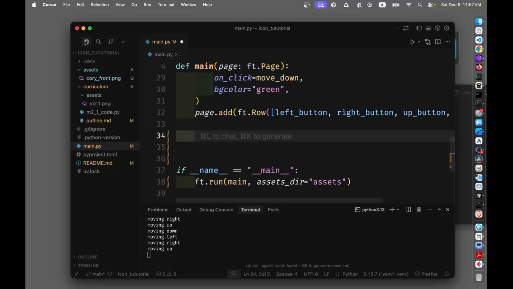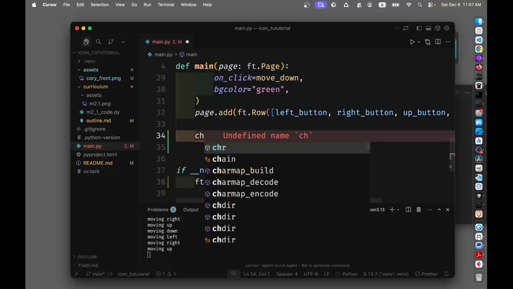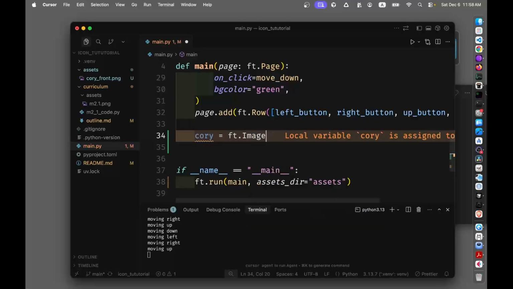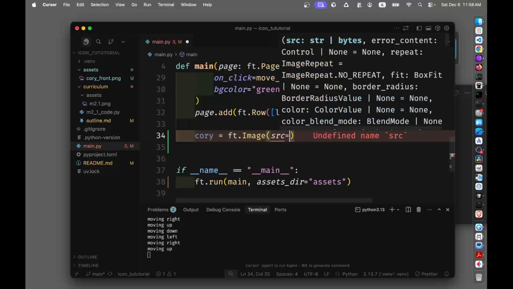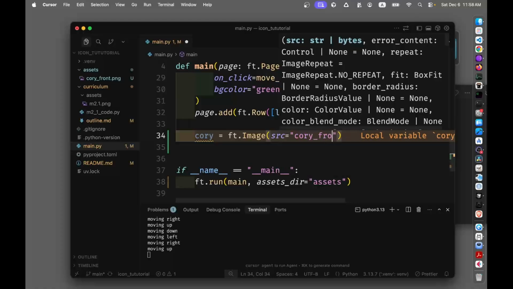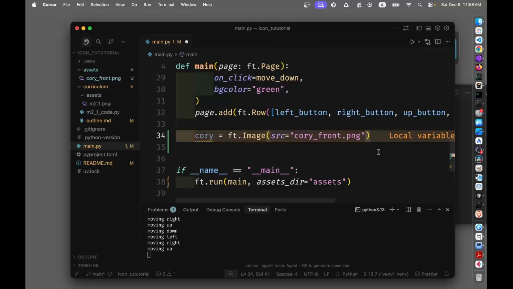Let's go through it in steps. Okay, so first, we'll call it character. Maybe I'll just call him Corey. And initially he'll be an image. ft.Image, and the source will be the name of the file. It's right there. So it's corey_front.png. It's the same name that's right here.